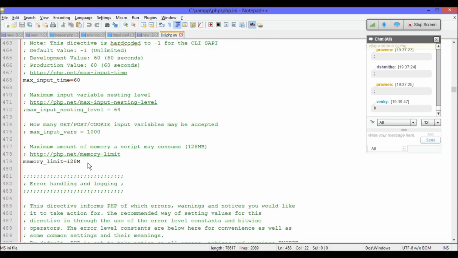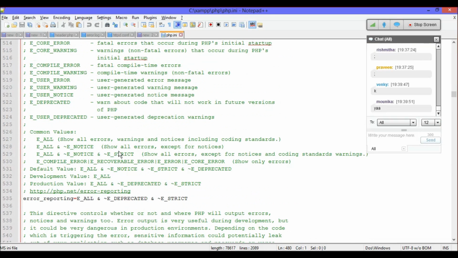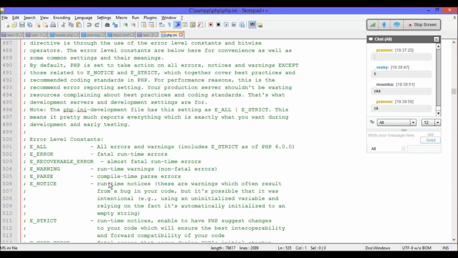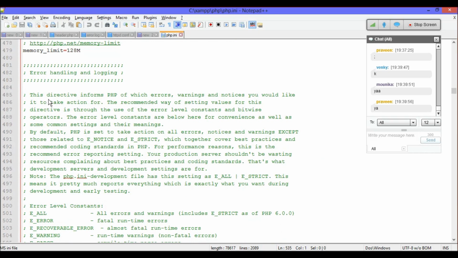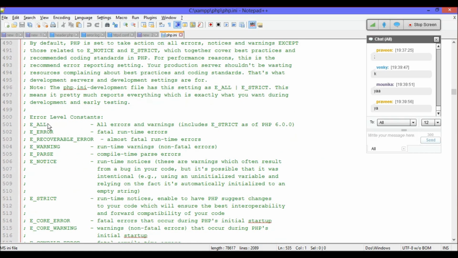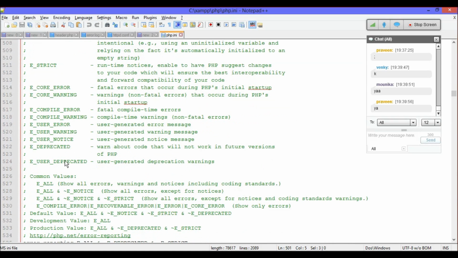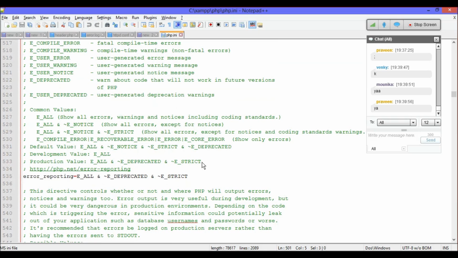Right? Next, memory limit. Okay, this is not that important. Okay, here comes the beauty. So yeah, line number 535, error reporting. You see this? This is all error reporting. Okay, what it says here is it has two values. Let me just find it out. So this is very important. You have to keep this in mind, but you won't be changing this. But it says what kind of errors you want on the browser.